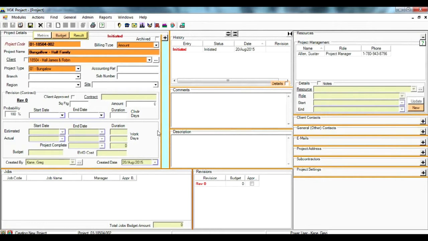Let's take a brief look at what we have on the screen right now. As well as all the mandatory information for the project, we also have one historical entry. And this indicates for us when the project was initiated. We also have our first revision that was automatically created for us by the program. At this point we can go to save the project again. And it's been saved.